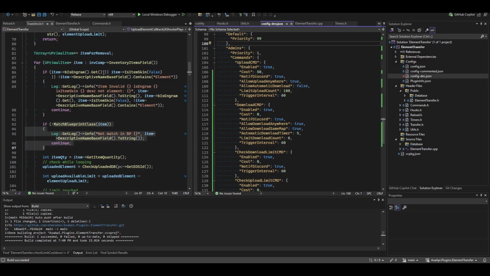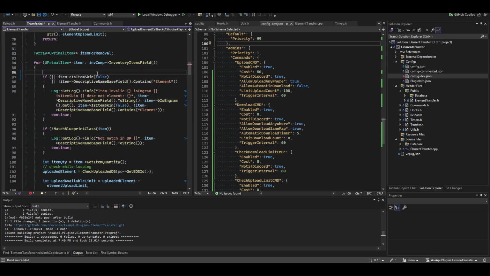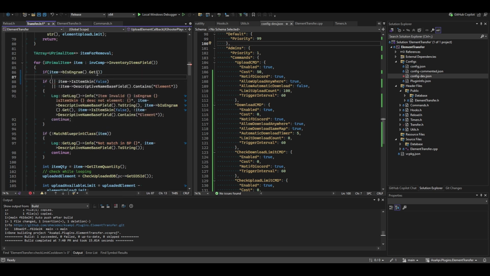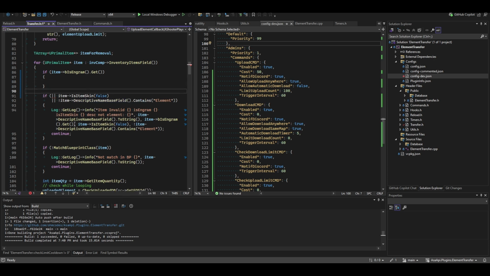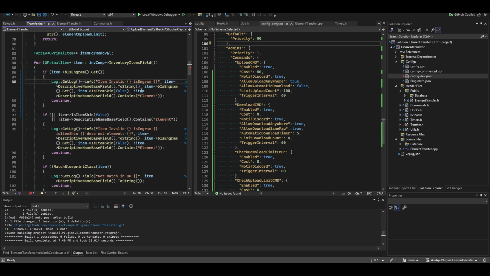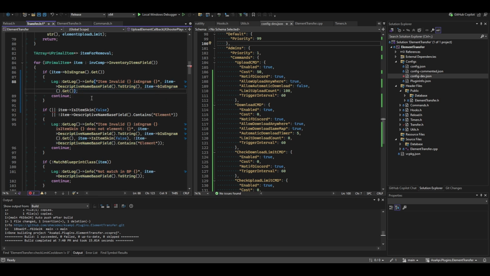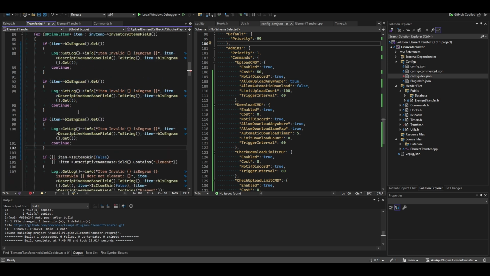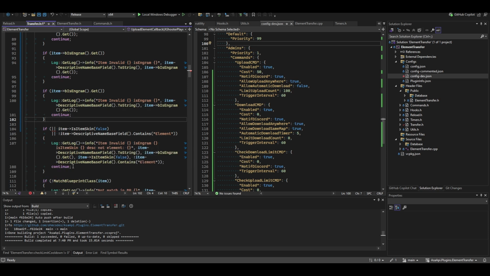Maybe just to make this simpler and save us our sanity, multiple ifs is the way to go, right? Item invalid is engram, and remove all the other things. And then leave your engram and then your item descriptive name. It's like that. Right? And then copy paste this multiple times so we know where we're going.